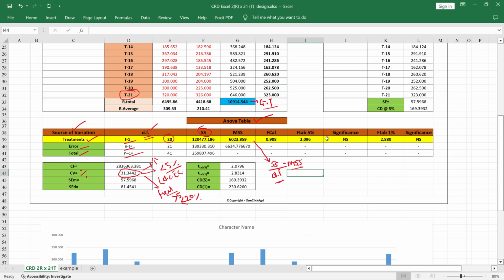Keep in mind one thing: if your treatments are non-significant, you can see here the non-significant. If they are significant, then you will get the SIG, that is significant. If your treatments are non-significant, then don't calculate the CD value. Okay, you can just put NA in the final table of your thesis. Or if your treatments are non-significant, then don't go for the post hoc analysis.